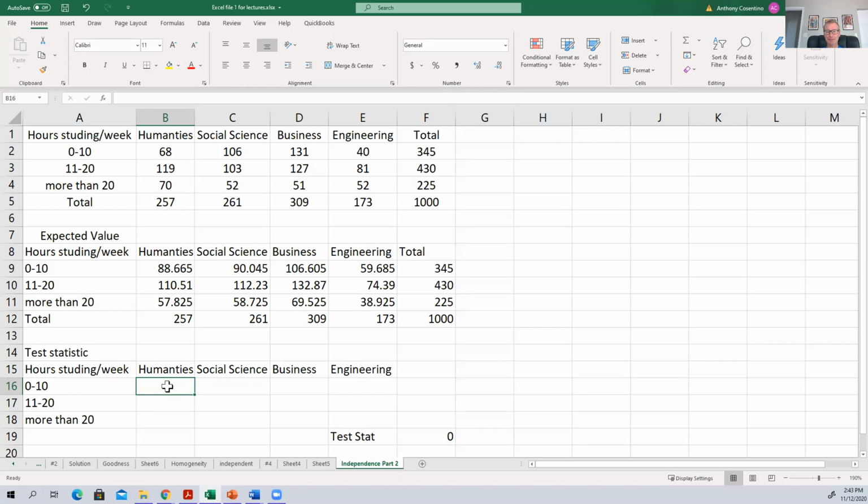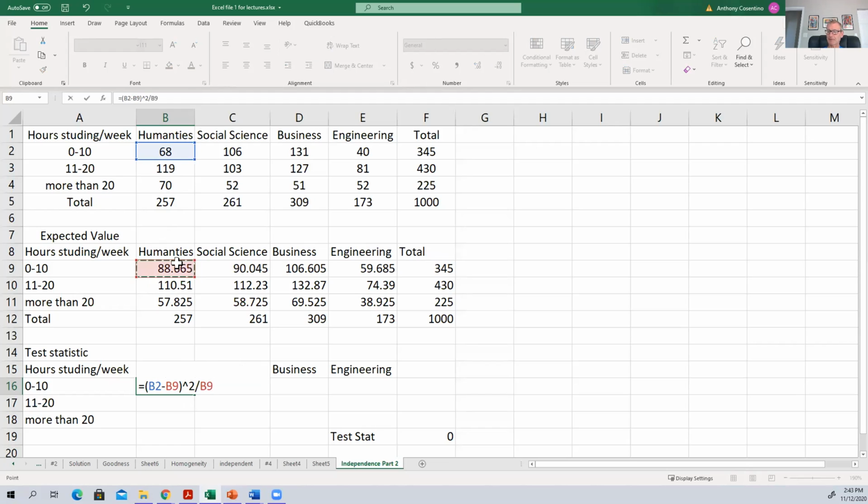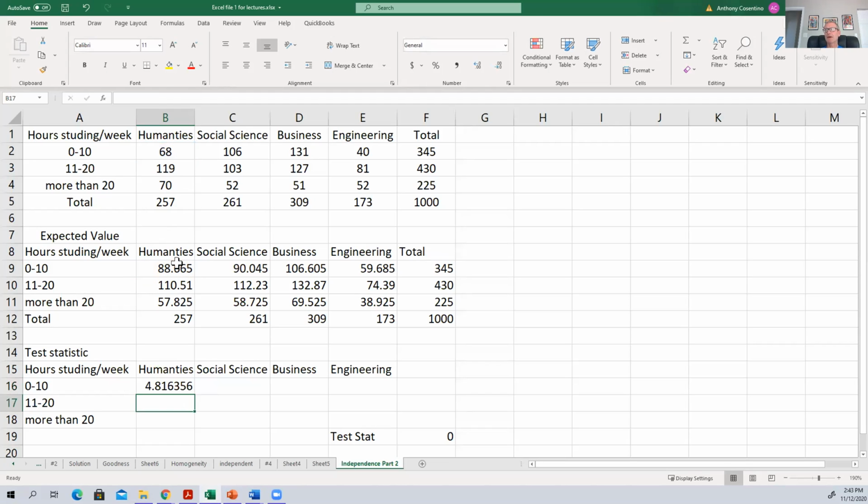So this is equals and then parentheses. And then we want 68 minus 88 and some change there, right? And now we'll end the parentheses and square. And now we'll divide by the E value again of 88. There we go. And so we get 4.8 and some change. So you have to do that for all these.